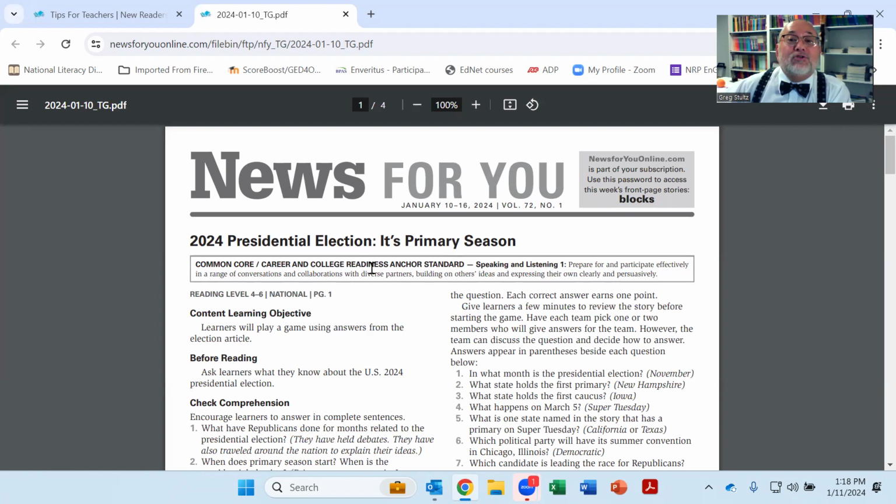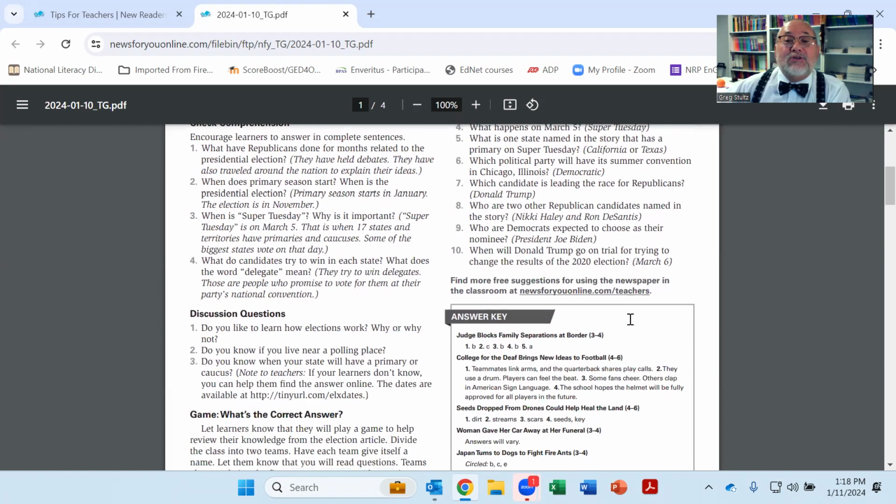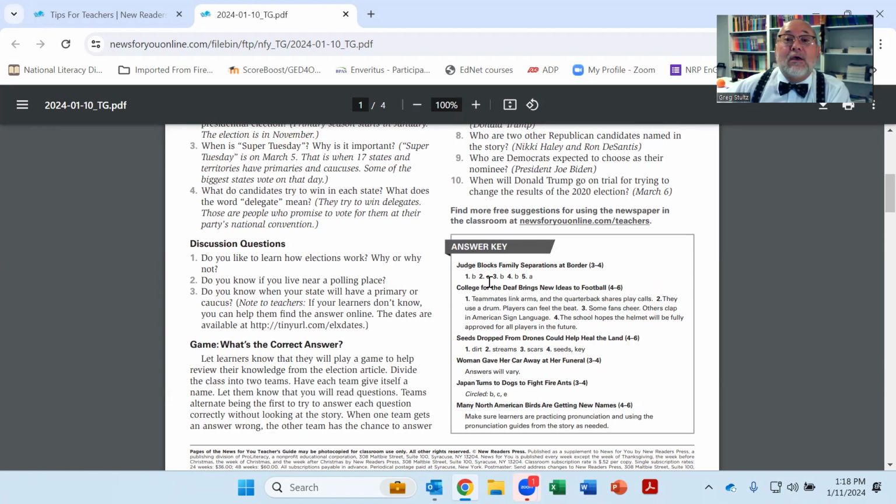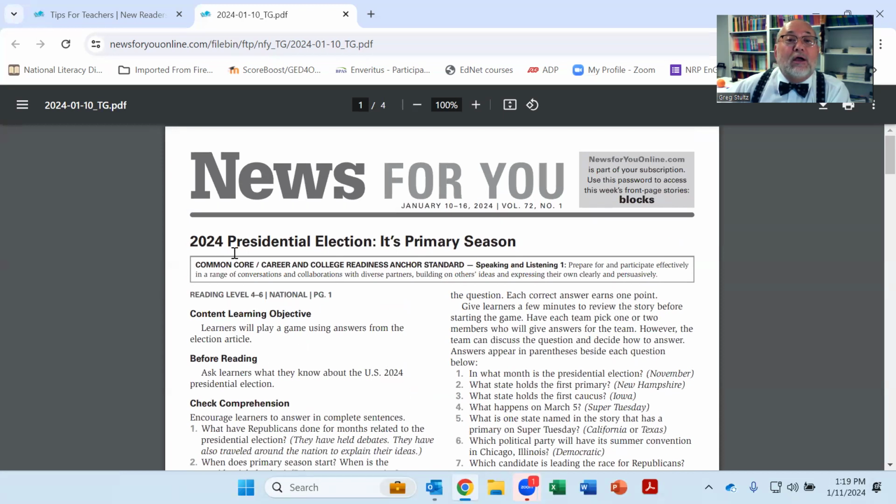And as you scroll down, you'll see the stories. This is one of the front page stories, the 2024 presidential election, its primary season. As you scroll down in the answer key, you'll see in parentheses the reading level. So, judge blocks family separations at border, that's written at reading level 3 to 4. College for the deaf brings new ideas to football, reading level 4 to 6, and so on. The front page story, 2024 presidential election primary season, reading level 4 to 6. And it gives you a little more background.